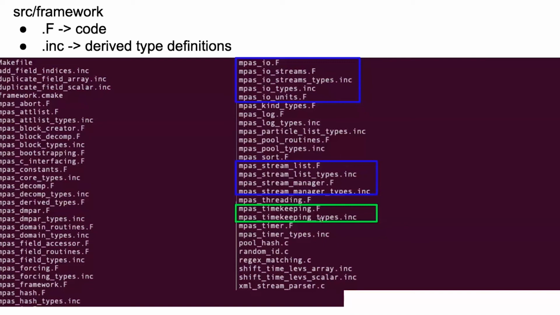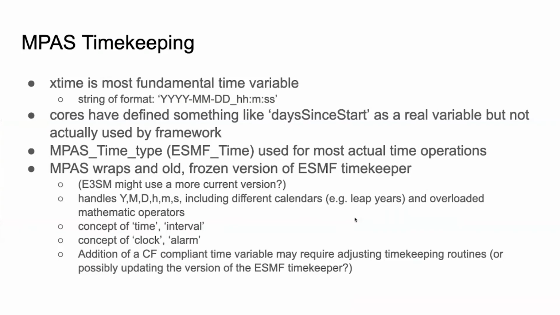And then the other thing is the timekeeping module, and that I find comes up a lot. And I have just a couple more slides to talk about timekeeping. So a lot of you probably know that xtime is the most fundamental time variable to MPAS, which is a string of this year, month, day, hour, minute, second format. And actually, there should be 2 lowercase m's there. I just didn't type it correctly.